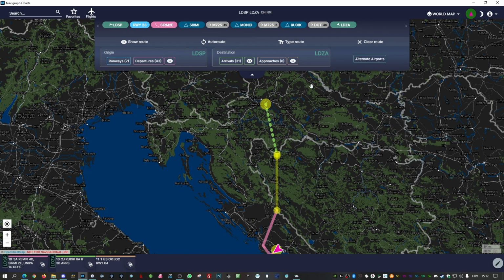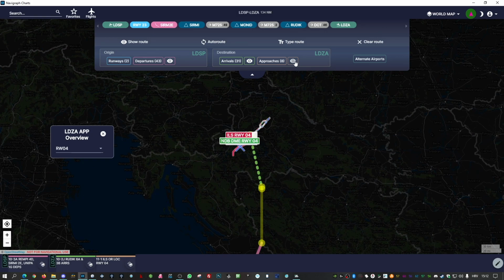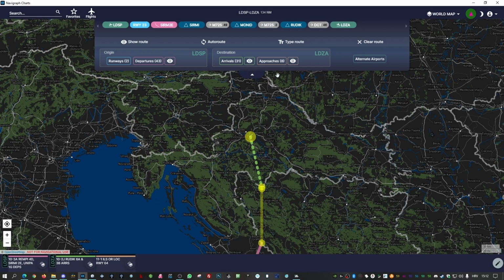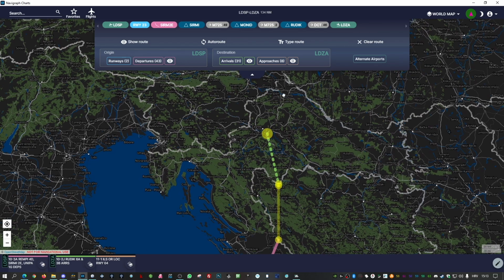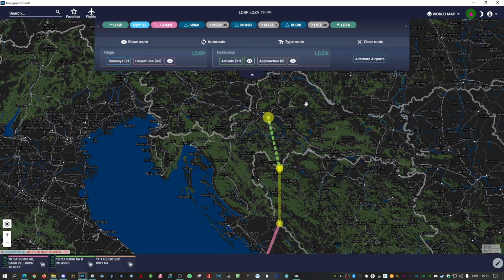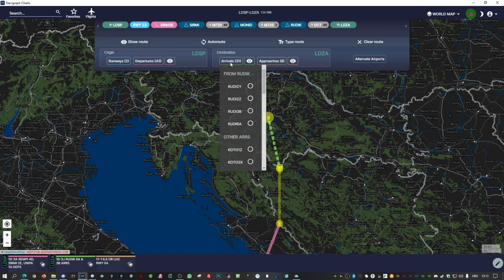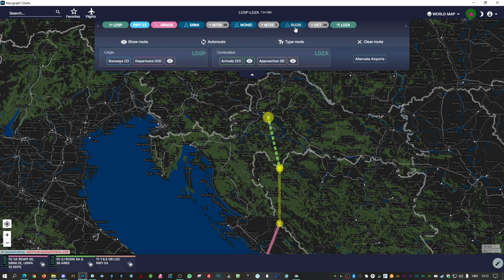We know, because the wind is that and that, we're going to go at runway, well, let me see. Okay, we're going to land on runway 04 at Zagreb, so let's choose our arrival. Let's see, we have RUDIK. We have RUDIK, our last waypoint, right? It's RUDIK. So after RUDIK we need our arrival.